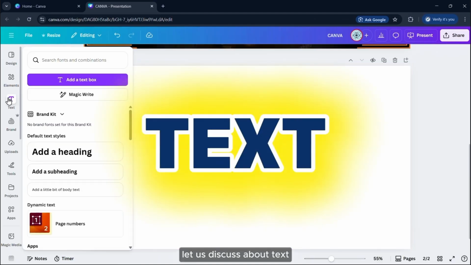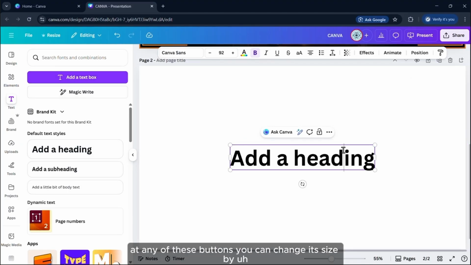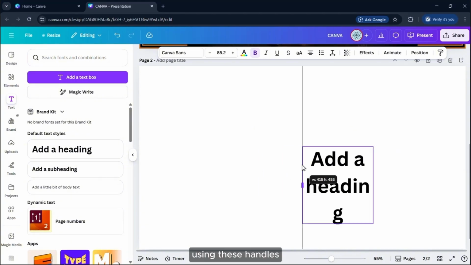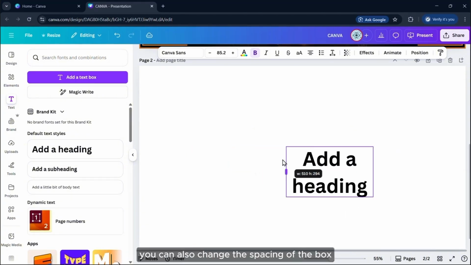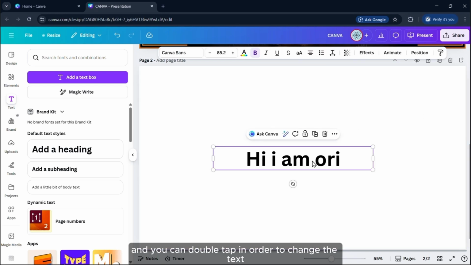Let us discuss about text. So in Canva, you can add a text by clicking at any of these buttons. You can change its size by using these handles. You can also change the spacing of the box. And you can double tap in order to change the text.